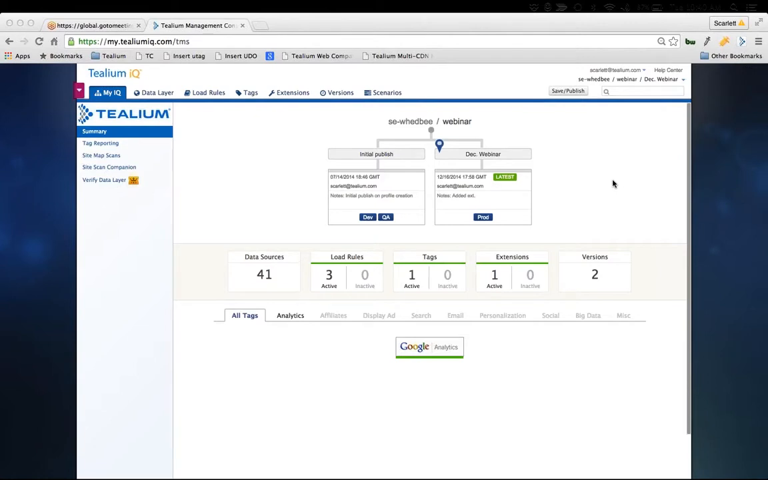I am team lead for sales engineers here at Tilium, and today I'm going to walk you through a high-level overview of what our platform has to offer. So what you're seeing here first is the summary screen. This is the screen that a user will be brought to upon logging into Tilium itself.